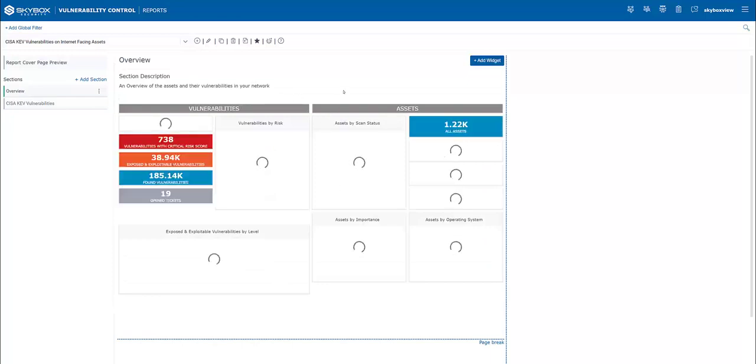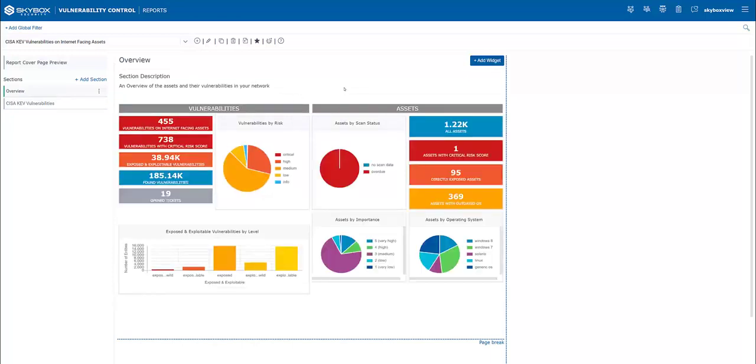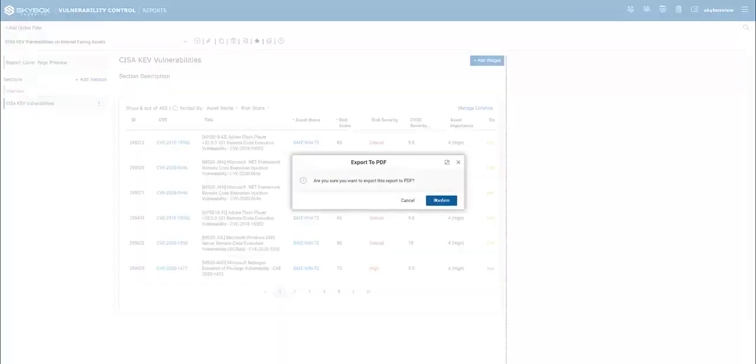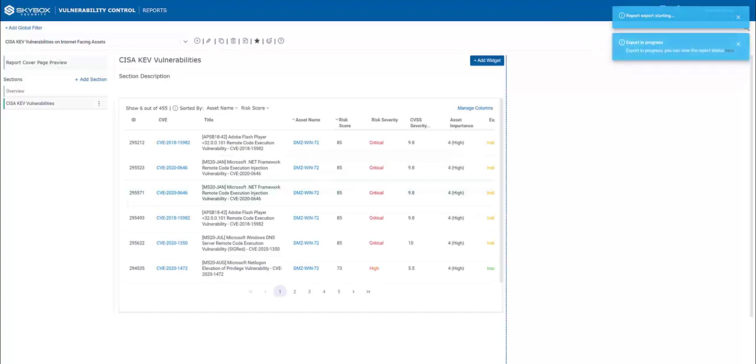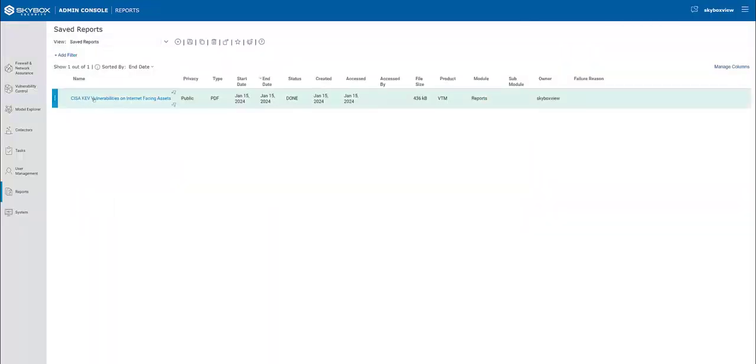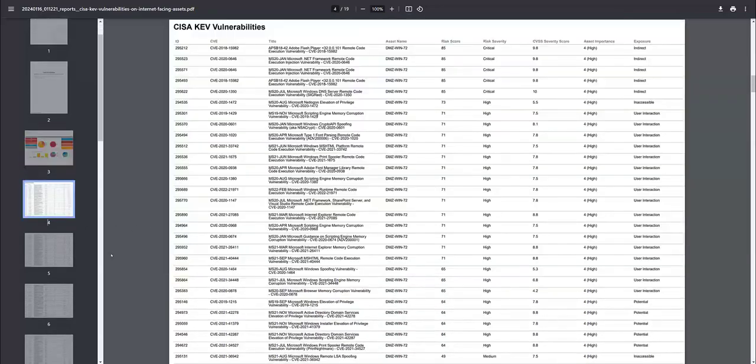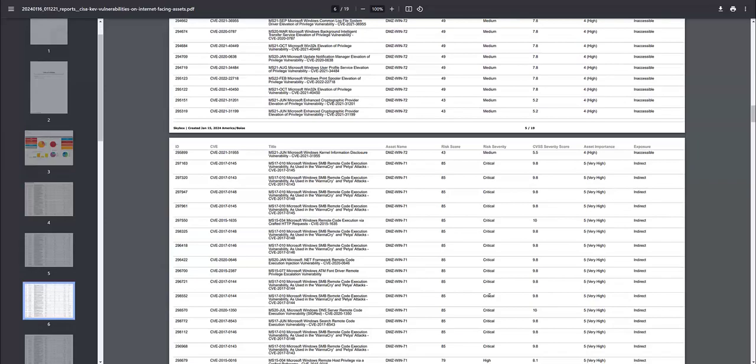I put that dashboard in section 1 to give us some nice visuals. Then in section 2, I just used a table and told it to use that view that we were looking at before, so the same vulnerabilities we saw before. If I want to make a PDF out of that, I click this little button right here, and it'll ask me if I really want to do that. And we see the report that we just created. I'll download that and open it up, and there's a PDF with our overview and then the individual vulnerabilities below.